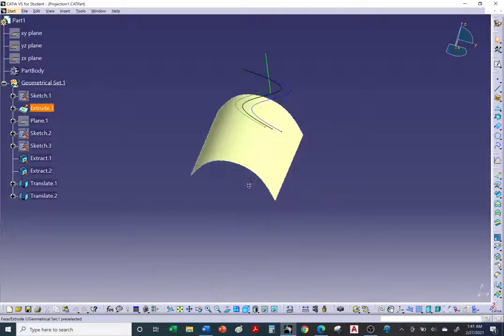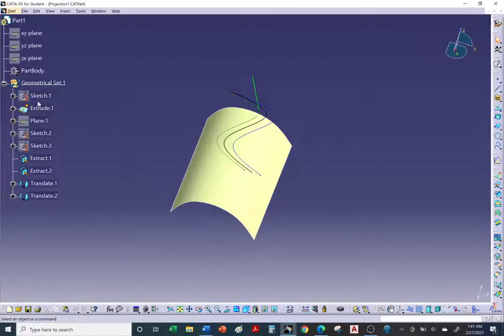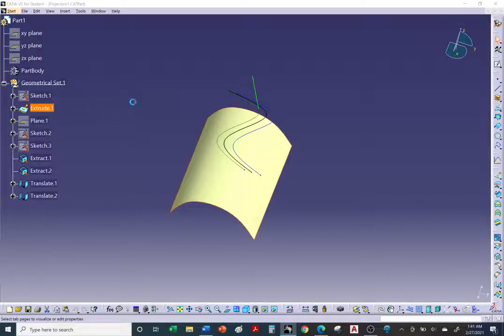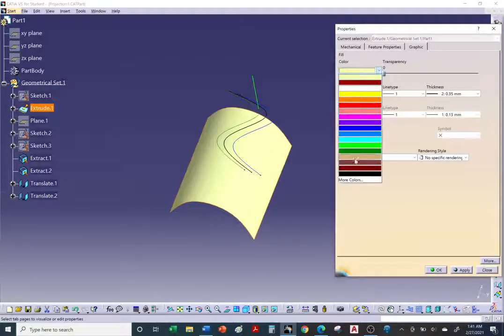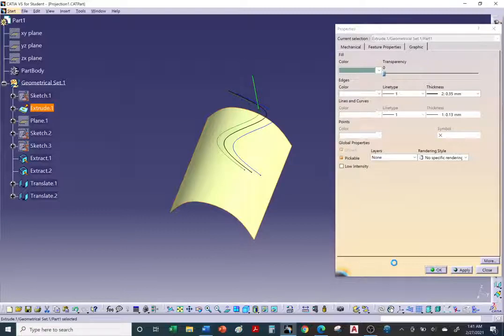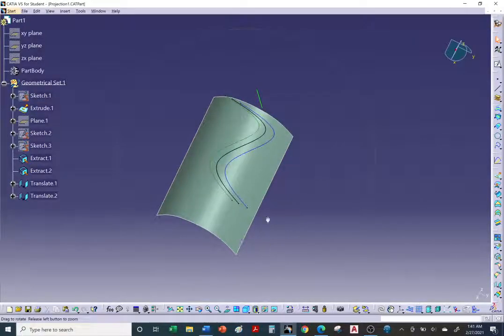All right, so let me change the color. Don't like the colors, I can change it locally, right? I can just right click on this surface, right click properties, and I'll give it a different color. I'm going to choose green color. And okay, there it is. Just easier to see.